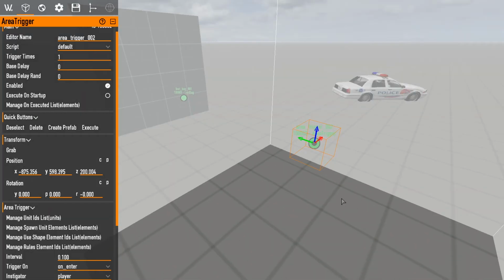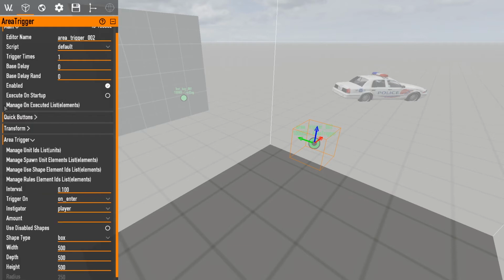So when we walk in, this executes. And we have this little list up here, manage on executed list. What this means is when this executes, it's going to send, think of it like a pulse of electricity, to another element. So we can send a little pulse of electricity from this to here to then execute this one with this little list.